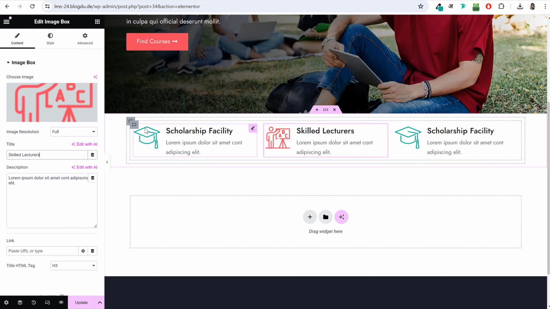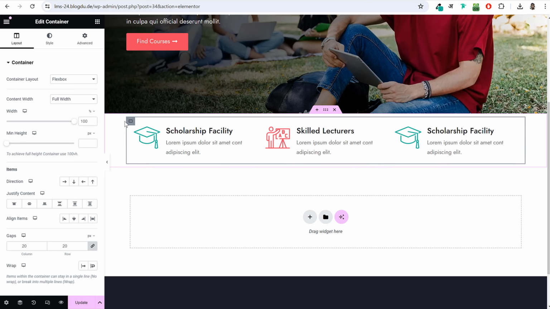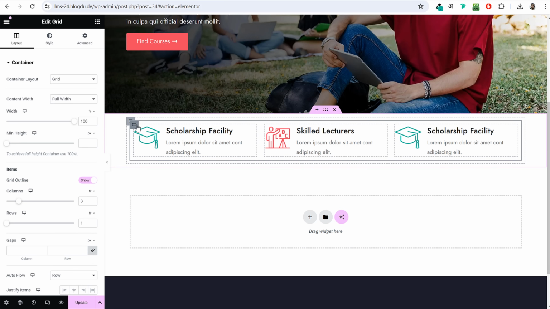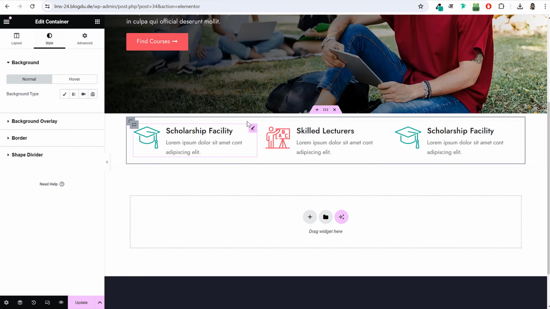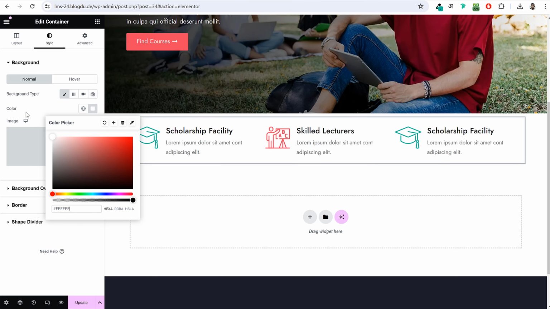To do this, first of all, select this. If you hover over this, you can see 2 edit container options, and below, outside that, we also have the edit container. So select the outside edit container. The inside edit container was the grid. If you select the inside edit container, as you can see, we have the grid, not that one. The outside edit container is the container. Select the outside edit container, go to style, change the background color to white. Under background color, type in white.